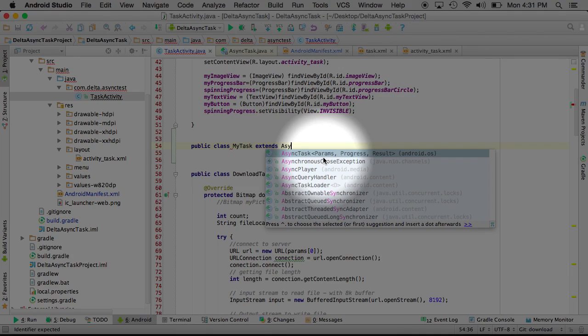Params, or the very beginning part here, is the input. So if you're going to do a task in the background, this allows you to specify kind of what data type you want to stick in to this whole process. For instance, we're going to use a string because we want to start with like a URL.